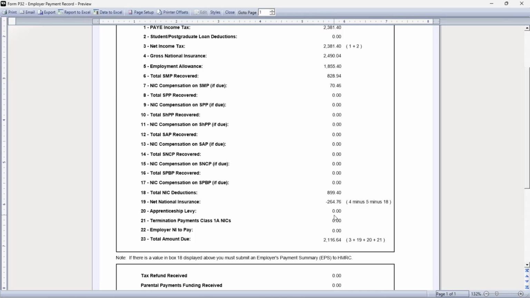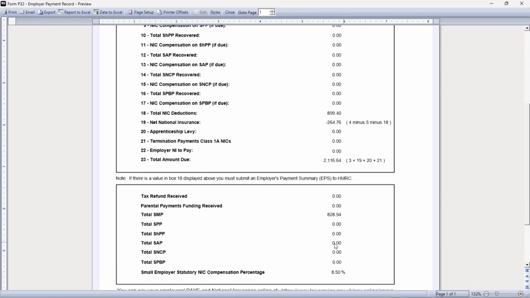There's no apprenticeship levy for this company. So we're quite a small payroll. And then at the bottom of the screen here, we've got our total amount due. So this is the amount that we need to pay to HMRC after taking into account what we've been able to deduct. Now the section at the bottom just shows you the total SMP that was paid and the small employers NI percentage. So it's 100% of this amount plus 8.5% that I've been able to reclaim this period.